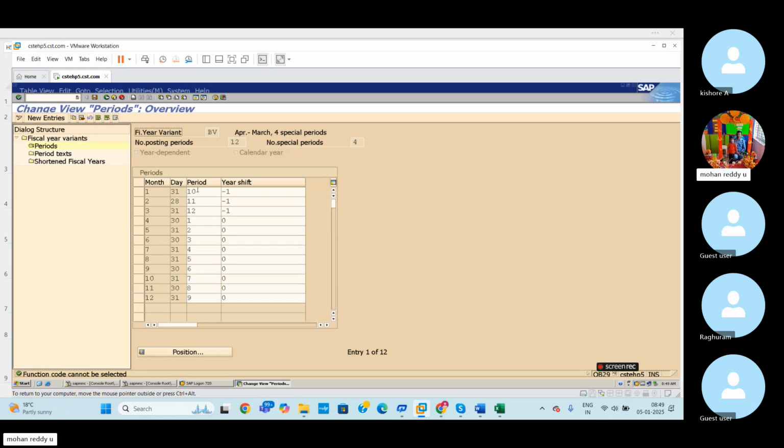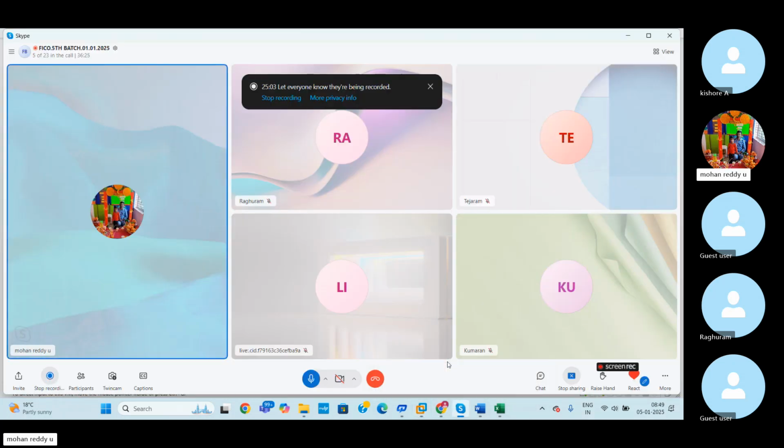It means the 2025 year. So January 2025 is our 10th posting period. February is our 11th posting period. March is our 12th posting period. So these 3 months, January, February, March, belong to the new year 2025. So these 3 months we treat as year shift, right? Do you understand, right?